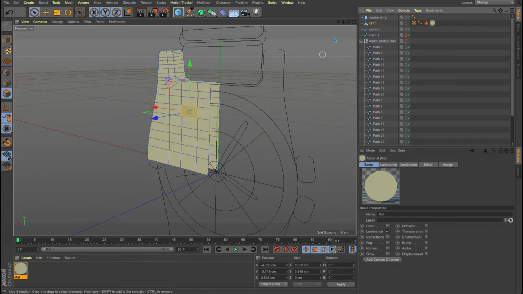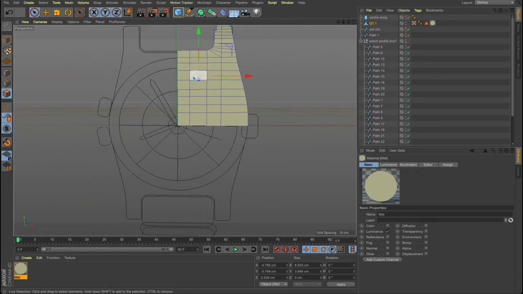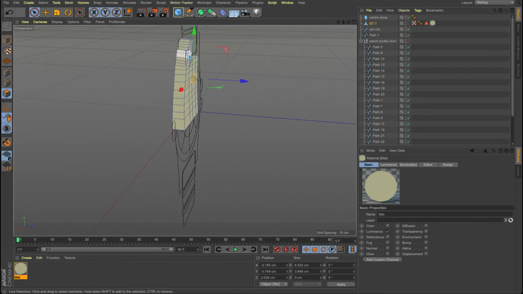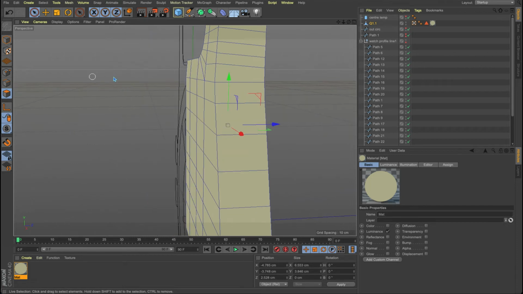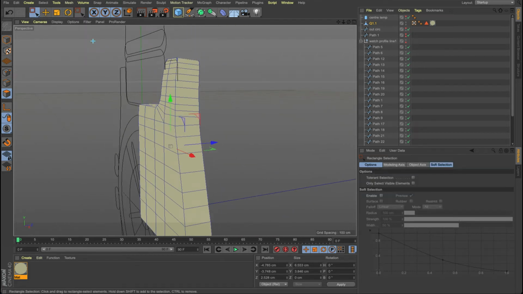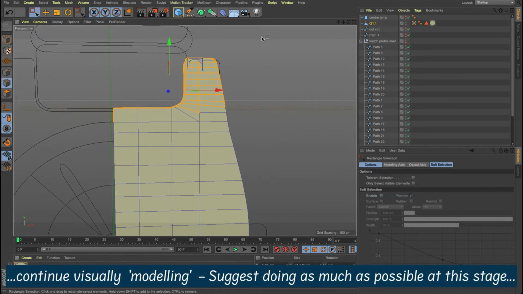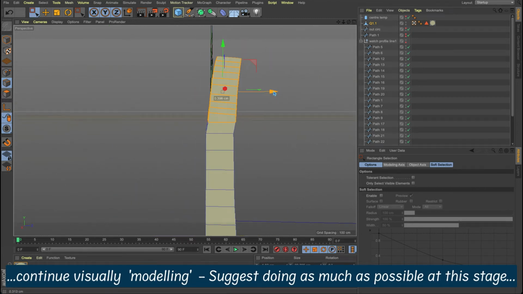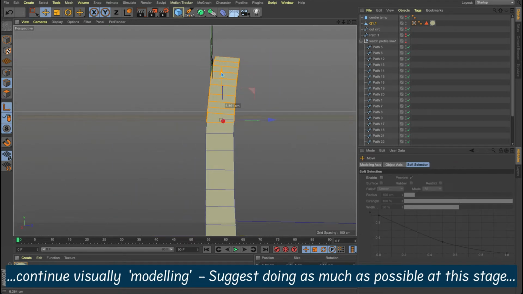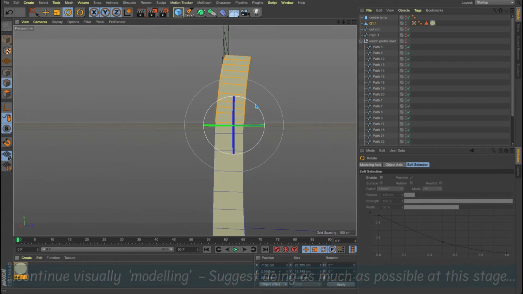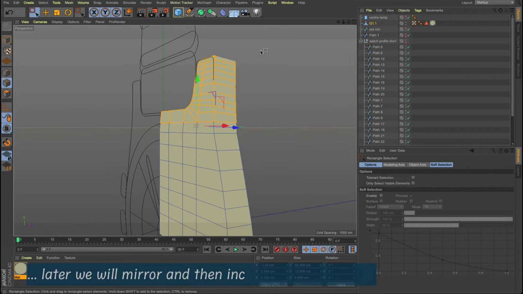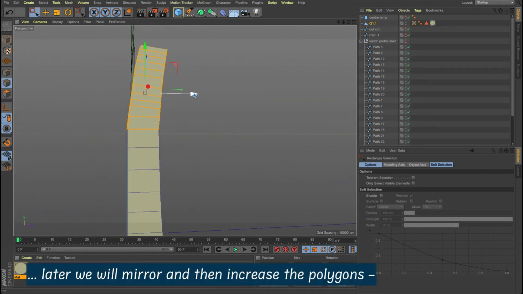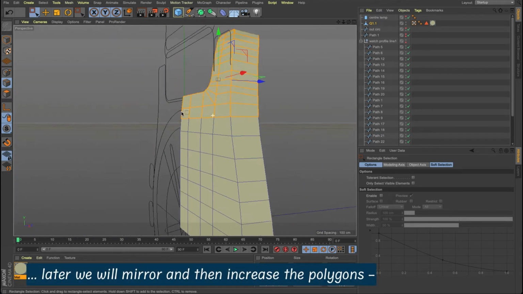Now we go back to our EPS and we cross-reference against our original rough. We might not follow it exactly, but it does give us an idea of what the watch will look like or how we should model it. Now we're getting it ready so we can start the mirroring process, which I'll probably do in the next video.